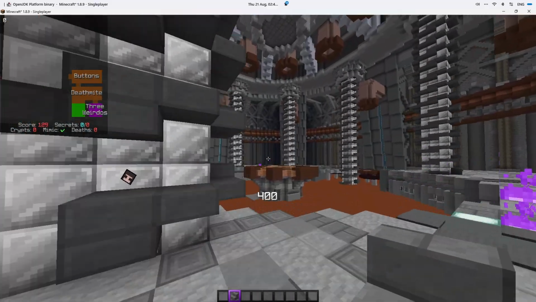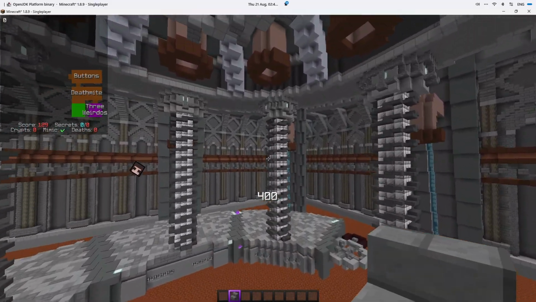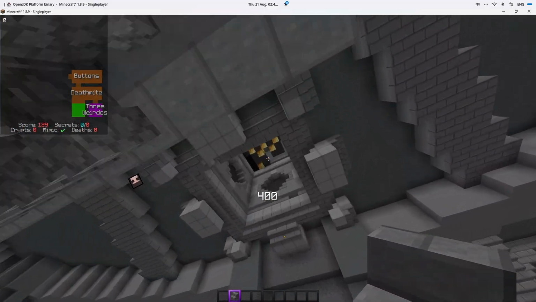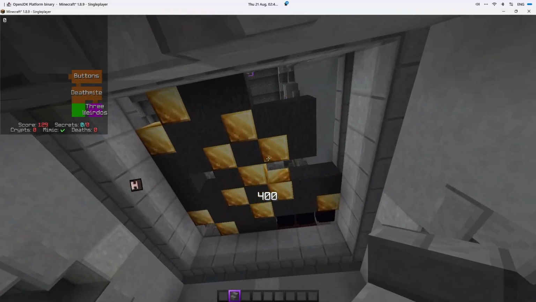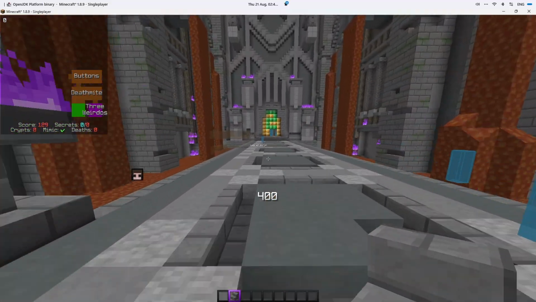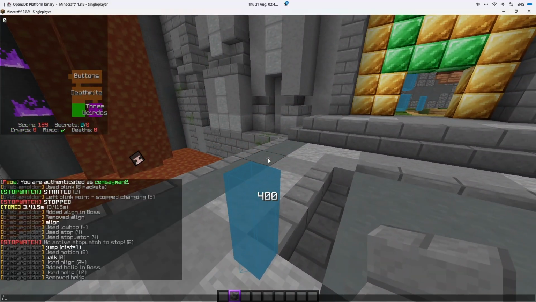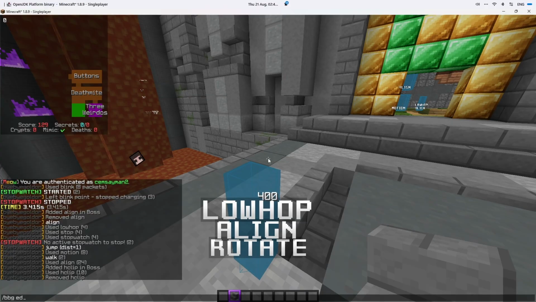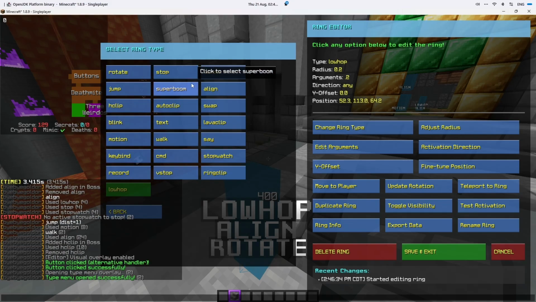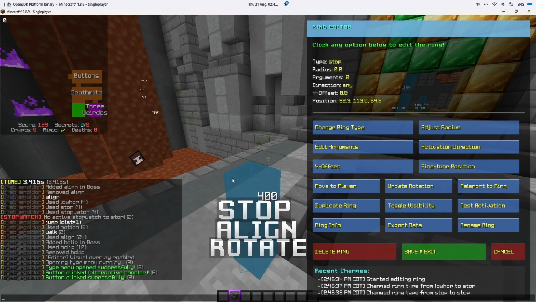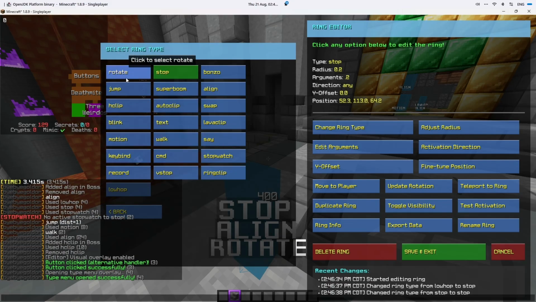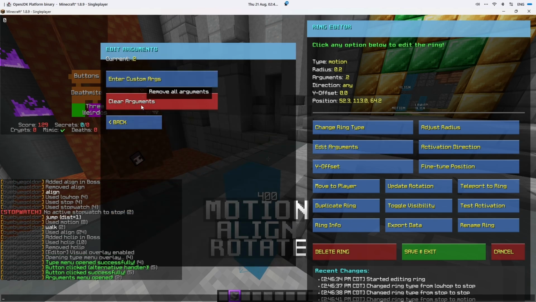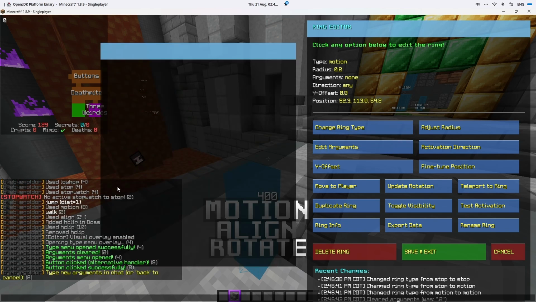And yeah, there's a GUI I recently made that's called BBG edit. Took inspiration from noob routes. It's easier if you're in edit mode and you turn type rendering on. BBG edit, the name of the ring you want to edit. Change ring type, you can change it to stop if you want. See how it changed to stop. Edit argument, so let's make it a motion. I can clear arguments. Set the argument as jump.